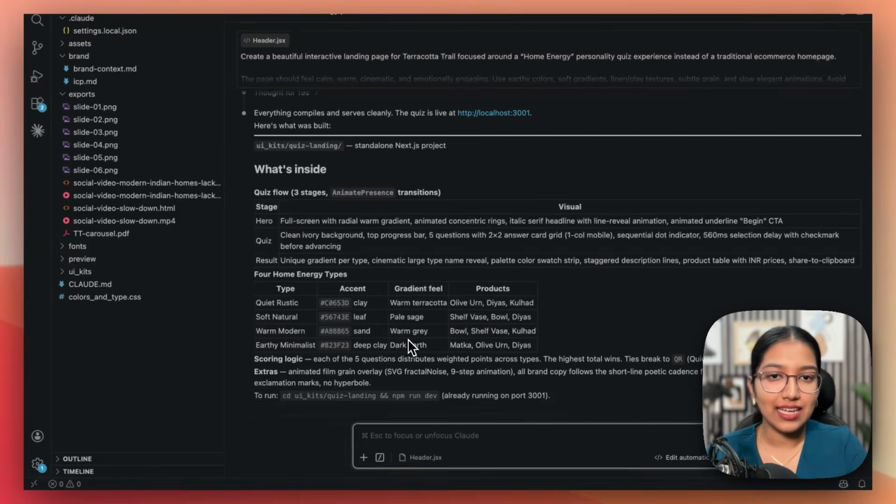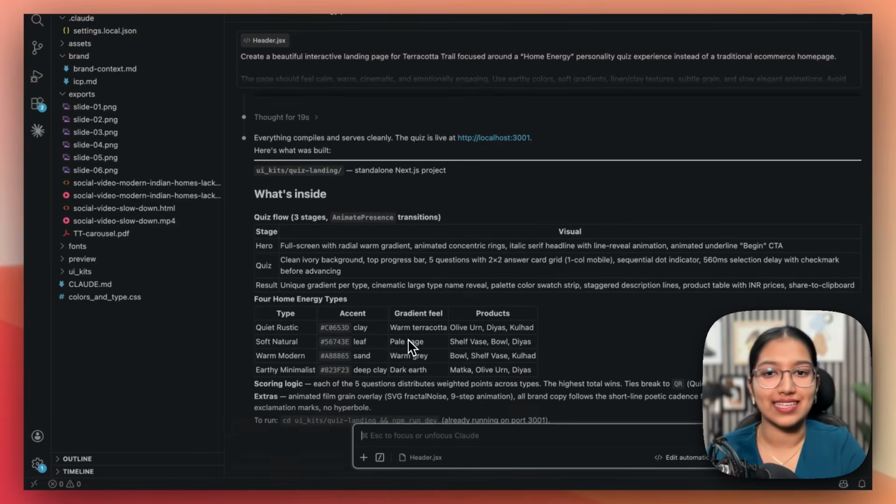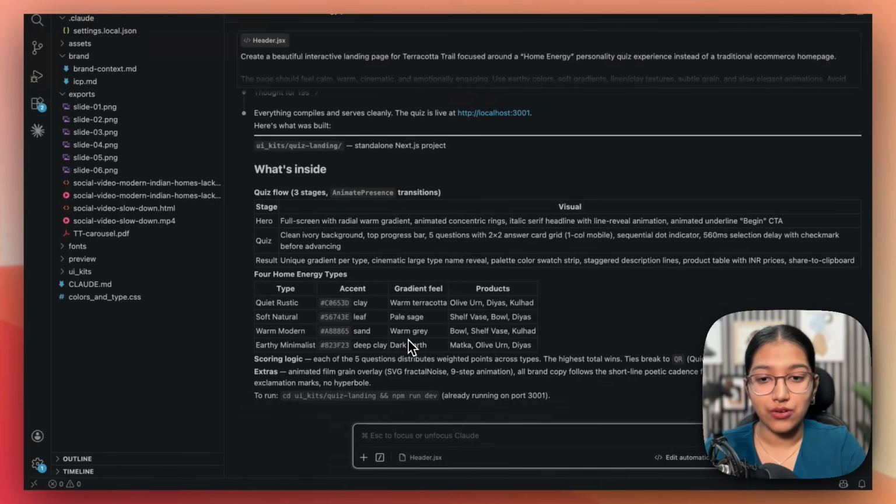I would say that you do a little bit of back and forth to make it perfect, but we are going to assume that this is exactly what we wanted. And to be honest, it is. And now we're going to deploy it, which is to take it to production.